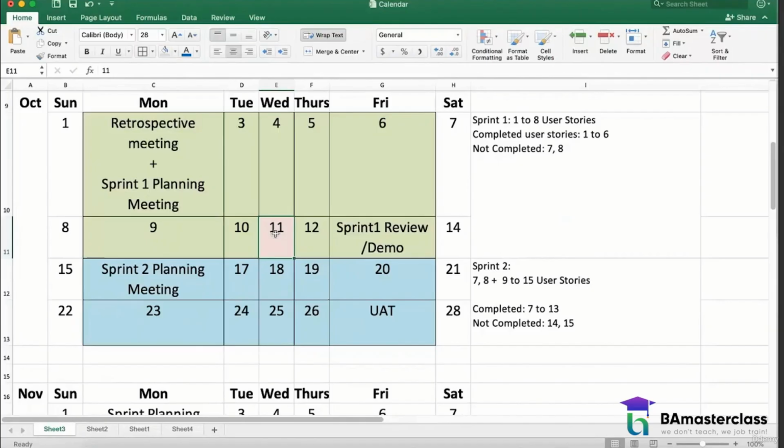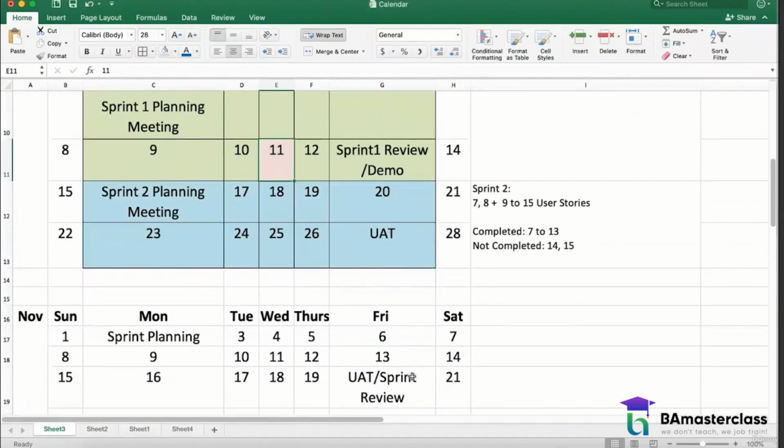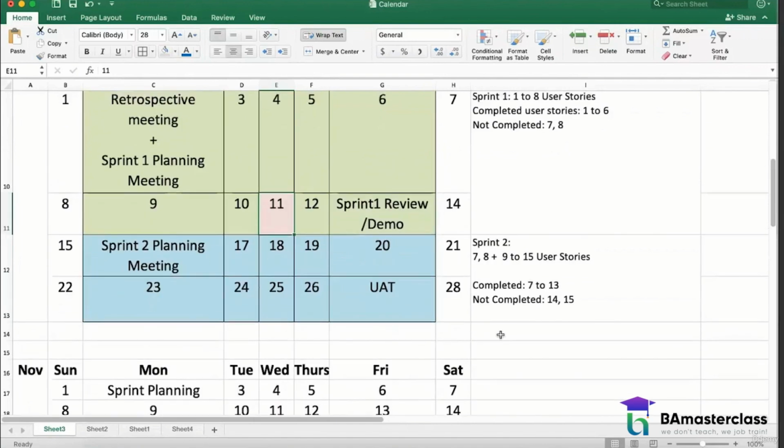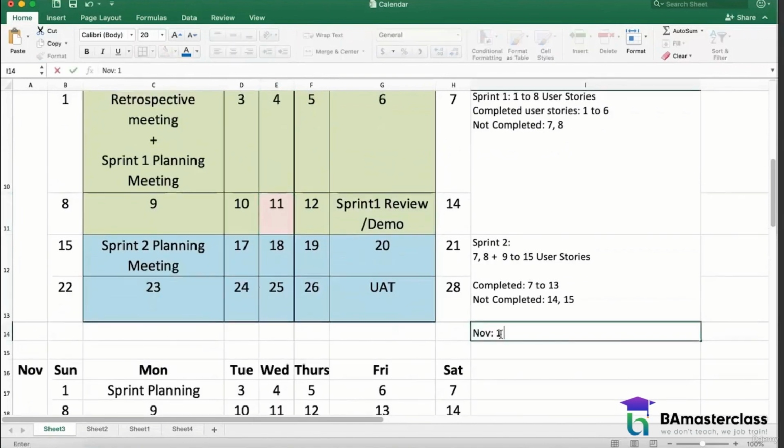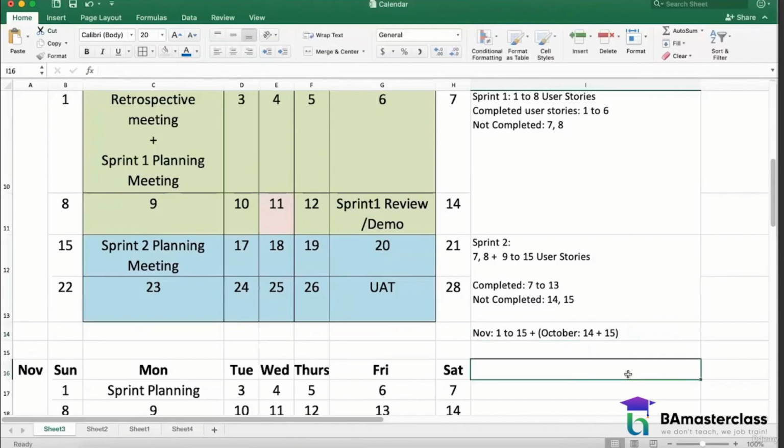You've prioritized for the month of November. So now for November, I have 1 to 15 stories that I have prioritized, plus 14 and 15 from the month of October. Are you all following me? I have these two stories plus 1 to 15. I ask the SMEs, I have 17 stories altogether for November.